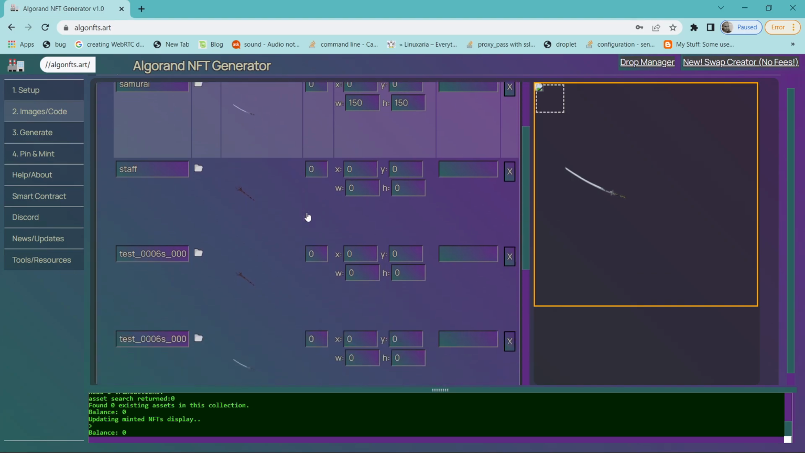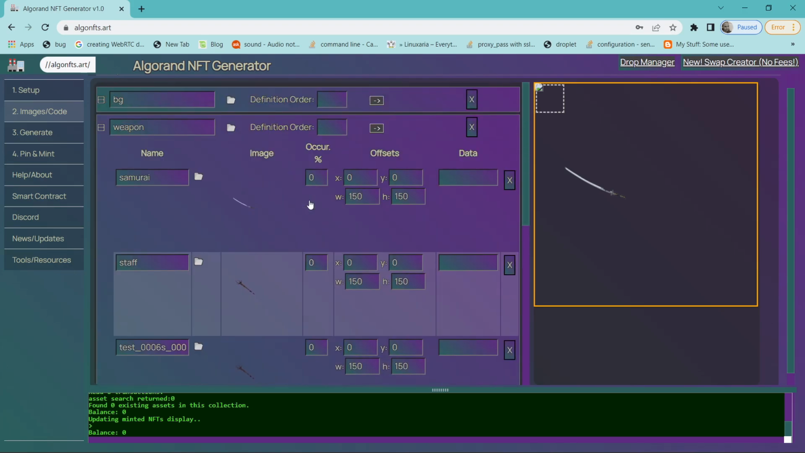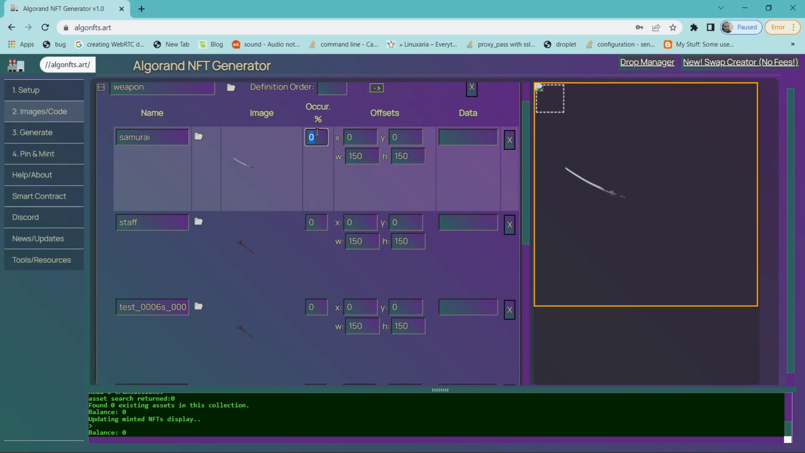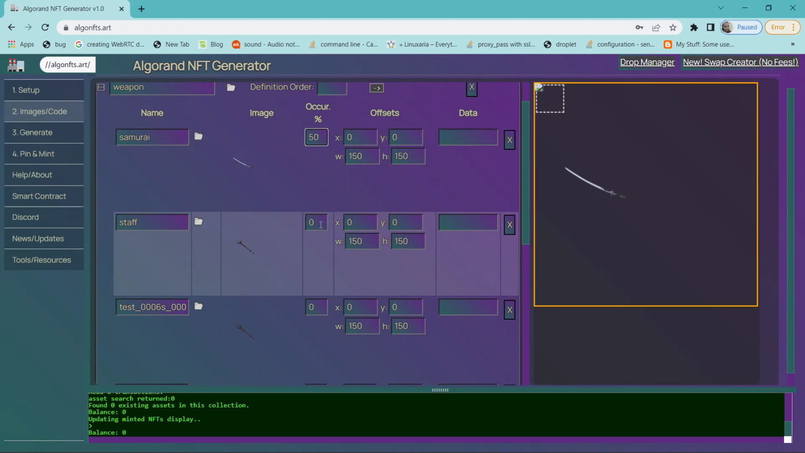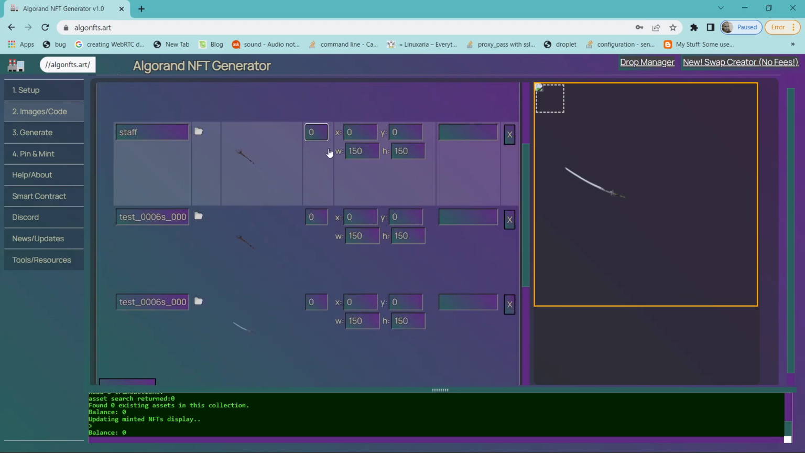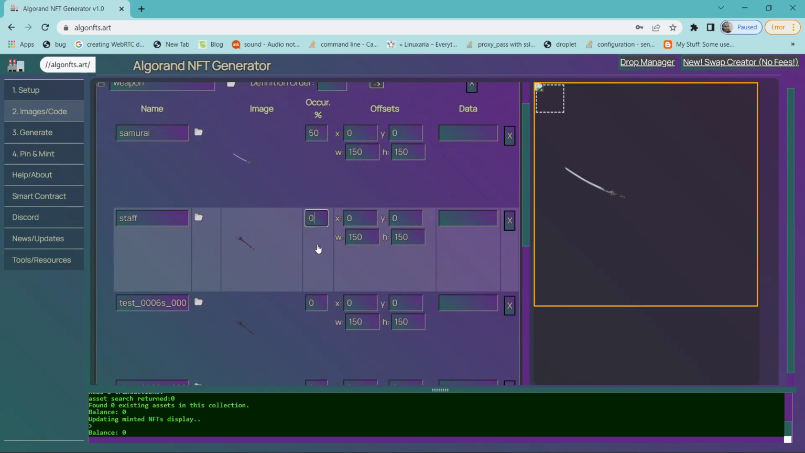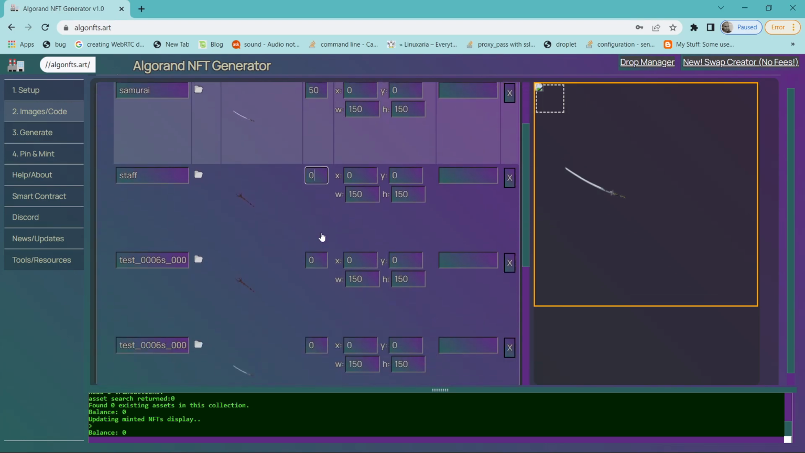The occurrence percent, as I said, it's going to automatically calculate it if you enter a 0, but if you say you want one to be very common, then you put a 50 there. The rest of these, this will be 1, 2, 3. So what's 50% divided by 3?